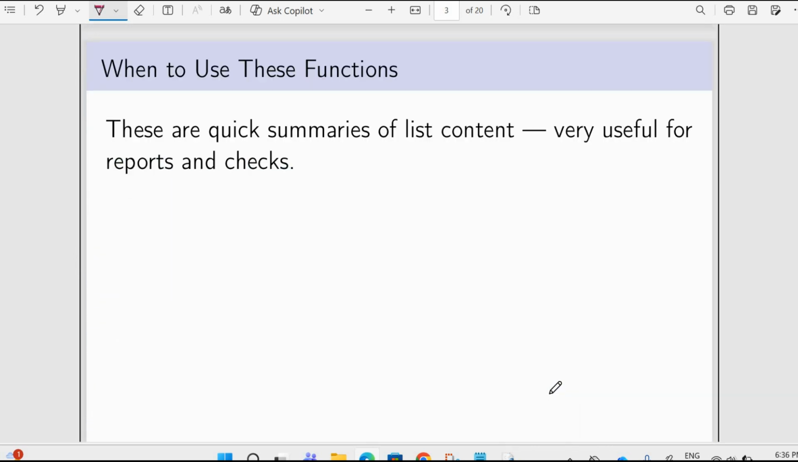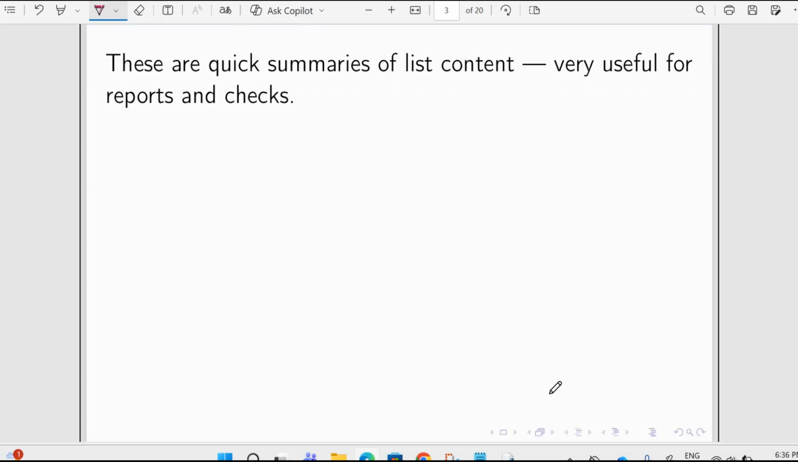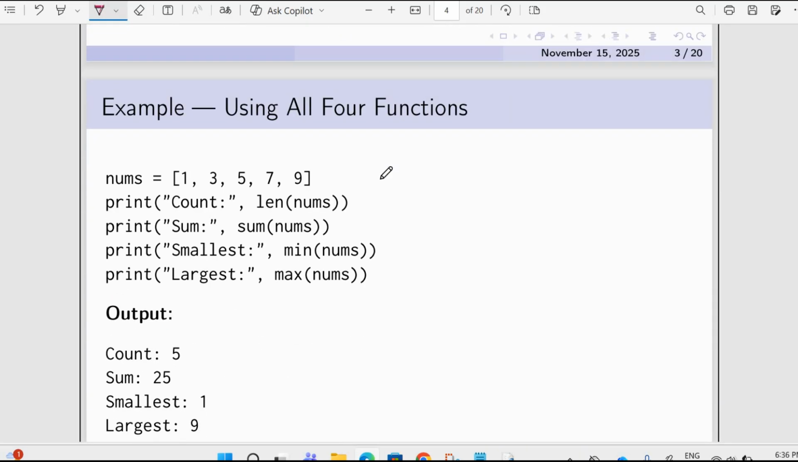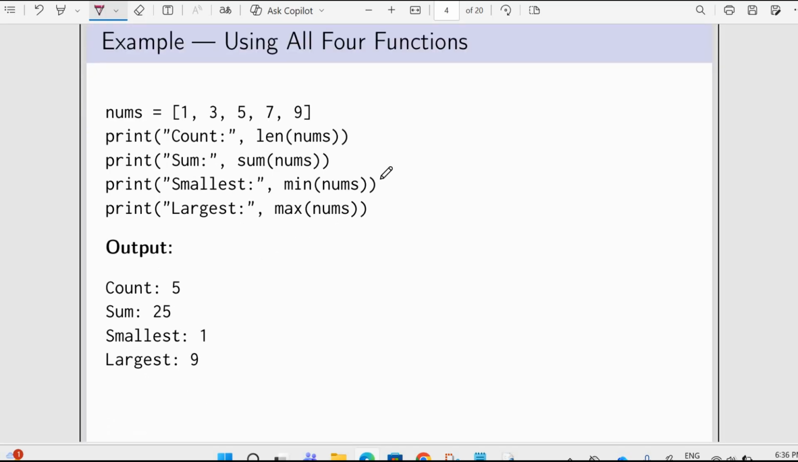Next is when to use these functions. These give a quick summary of list content, very useful for reports and checks. Example, using all four functions: nums equal to 1, 3, 5, 7, 9. This is a list. Print count: it will count the length of nums. How many are there? 1, 2, 3, 4, 5. It will show count equal to 5.